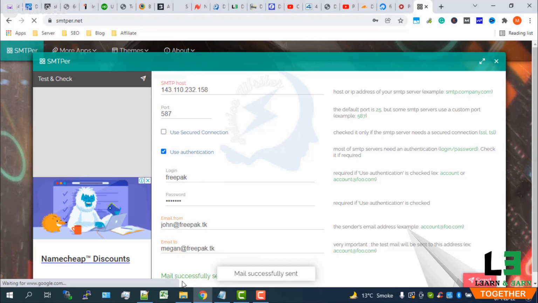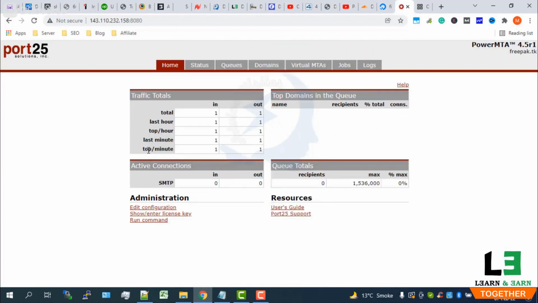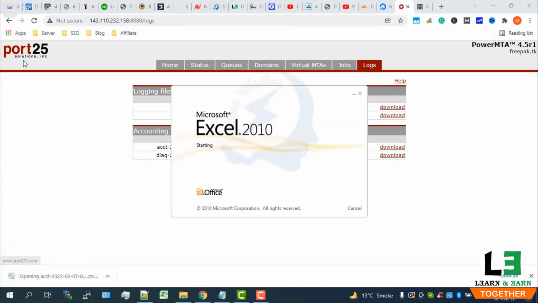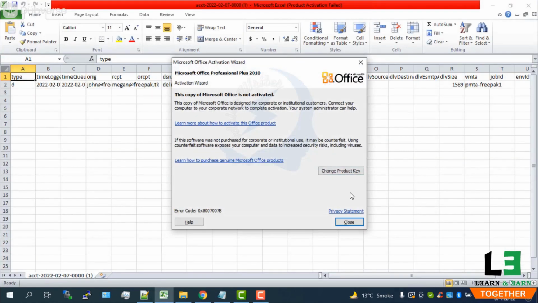So our mail has been successfully sent. We will confirm whether it has been inboxed or not. So we go to our web panel and see that we have sent an email. One has come in and one has gone out. Further we will go to its logs and see. And we will confirm from here whether the mail we sent was sent properly or not.